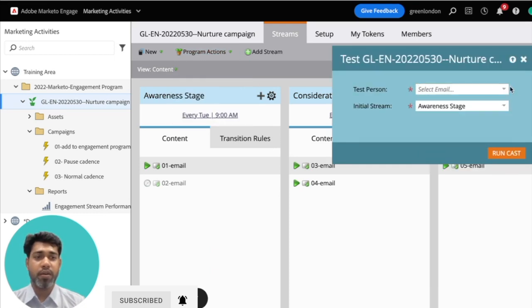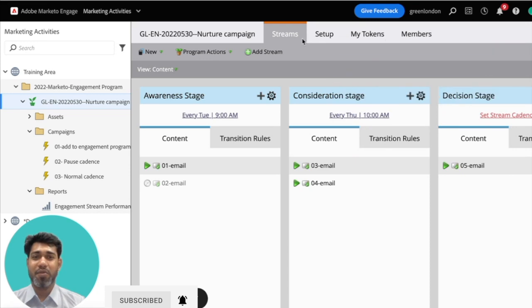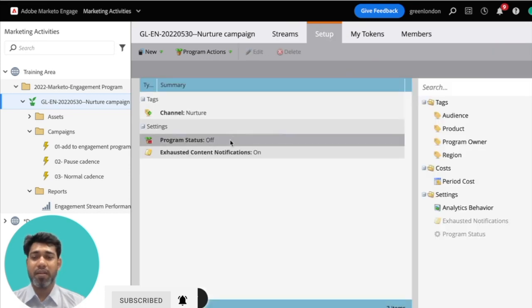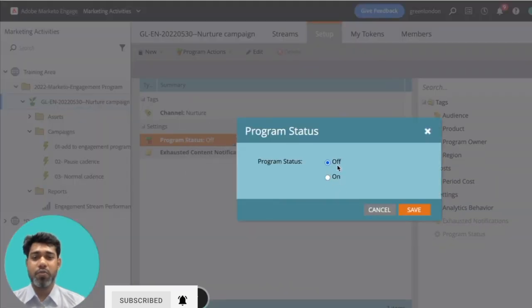Once that is done, any email that is in your stream, you will receive the test copy for yourself. You can share that with your stakeholders to make sure they are happy with all the emails we have designed. And once it is approved, it's time to go to your setup and change this program status from off to on, and your program is live.